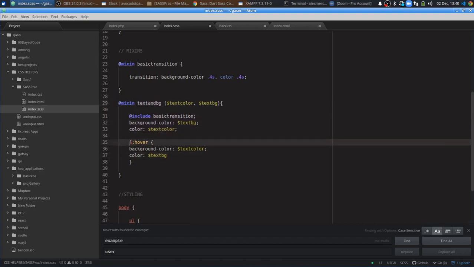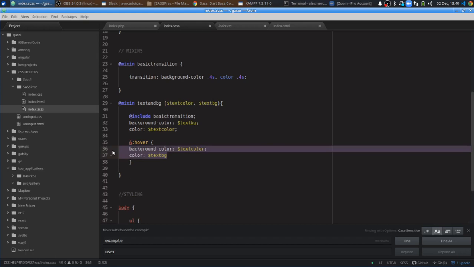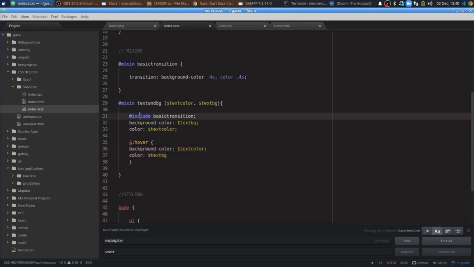And then this is what's called a nested style. Here I'm nesting the hover. It's saying, whatever element I'm styling, when it hovers, I want to do this. Essentially I'm just switching the color and the background color, which the transition will allow to fade a little bit and give it a nice little transition look.